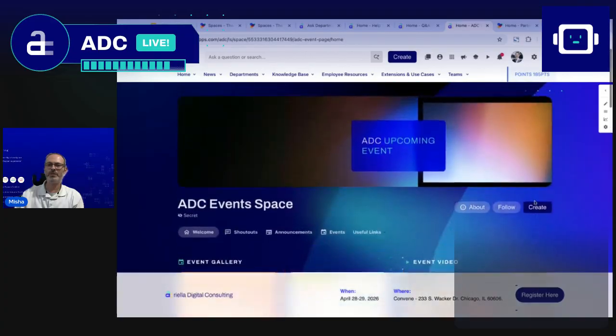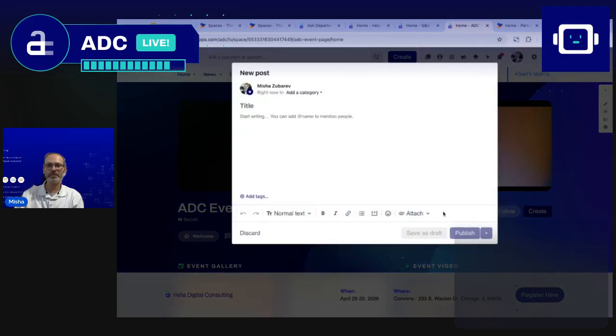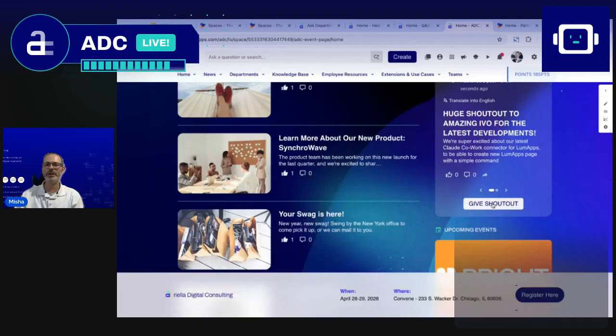Now, of course, Spaces do have the create button, but with the create button you have to create, then choose the post, and there are a lot of other features here. But if you wanted a simple experience, just to give shout outs for something, we have a button specifically designed for this to make it very quick, very simple. In fact, this button can be attached to home pages as well, not just Spaces. So it's very extensible throughout any area of LumApps, not just confined to a space.